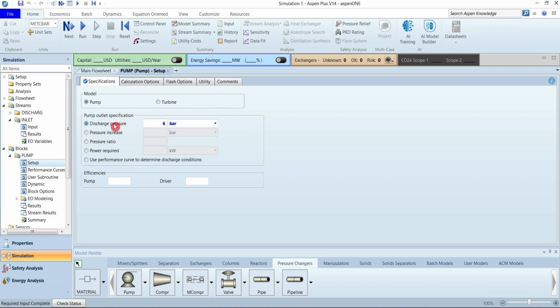Also, apart from defining the discharge pressure, you can define the pressure increase, that is the difference between discharge pressure and the inlet pressure, or you can define a pressure ratio, that is the ratio of the discharge pressure and the inlet pressure. Or if you have the power inputs, then you don't need to define either pressure, you can directly define the power. So you can define the power to determine the pressures, or you can define the pressures to determine the power.